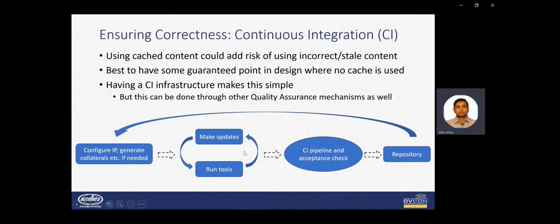Then you submit it to your continuous integration infrastructure. There, that infrastructure should have ways to take input from multiple users, merge it if needed, and then there will be some acceptance checks. Once all those checks pass, the user's submitted changes are made part of the new repository. And then that cycle goes on. So having a continuous integration infrastructure makes this correctness issue much simpler because you can create that infrastructure such that it doesn't use any cached collateral.